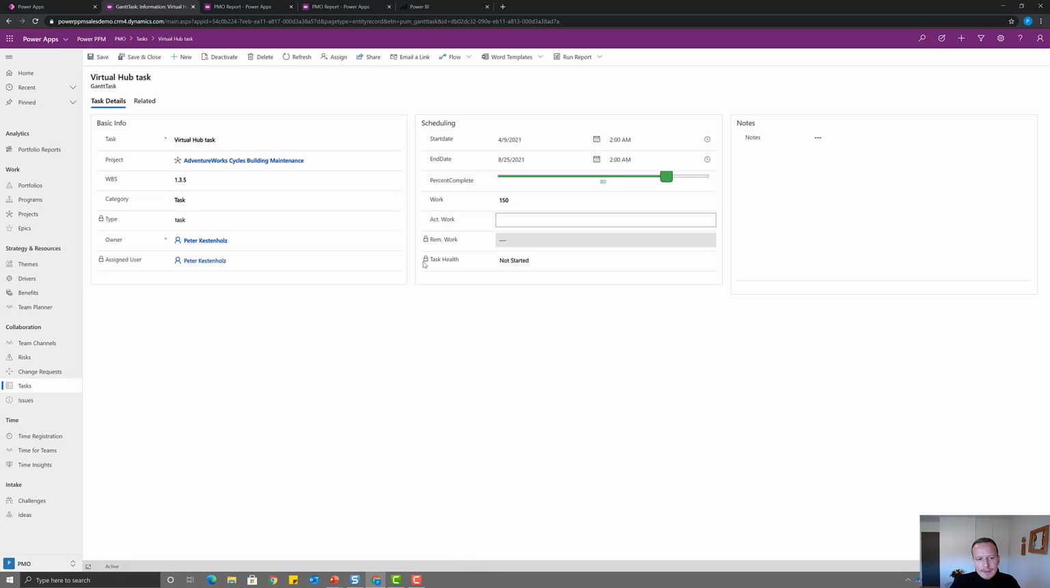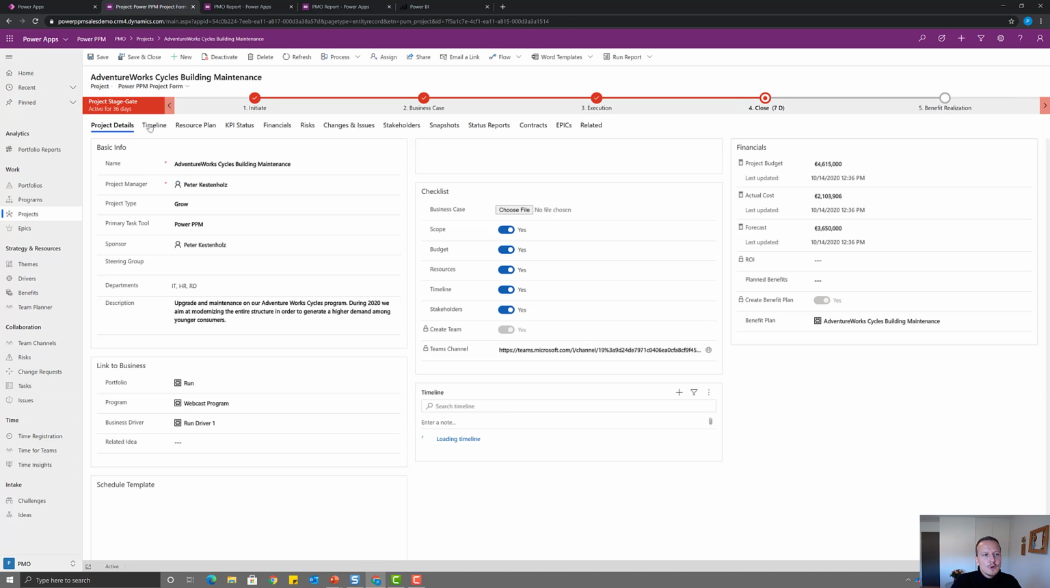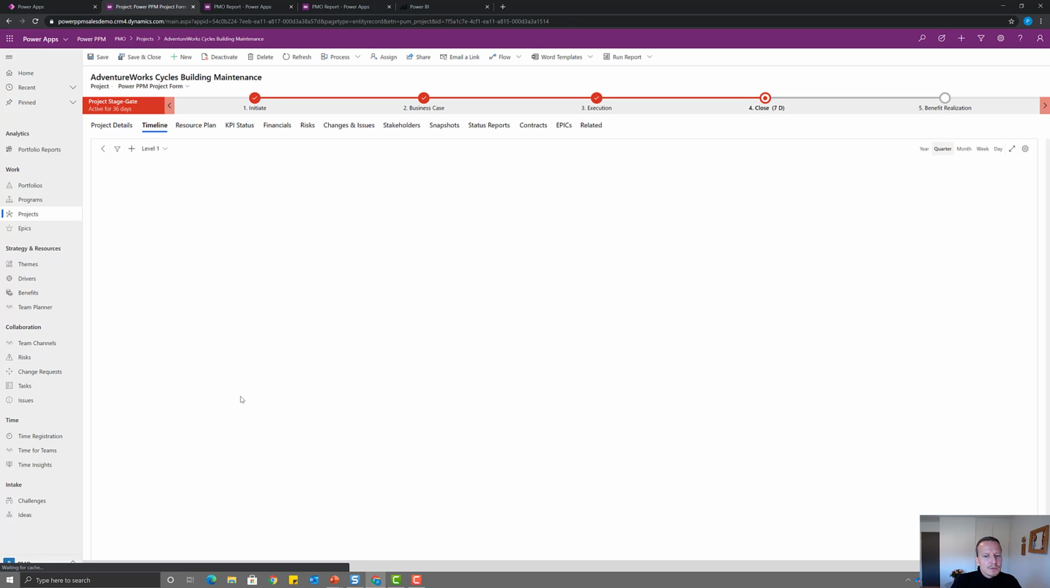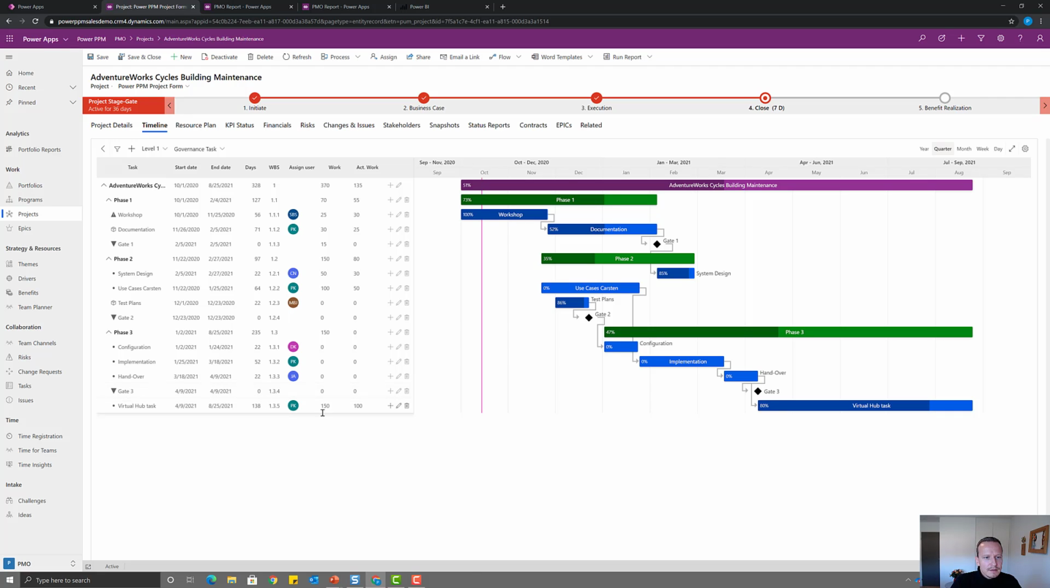I can also capture time coming from a timesheet or manually entered in, depending on what you want to do. Let's do it manually right now and say I've spent 100 hours. So when I save this one, there's 50 hours remaining, and the task has changed to started automatically. It knows that. So if I go back to the AdventureWorks cycle building maintenance project, open up the timeline, I can of course see what Peter just did, that 150 hours have been estimated, 100 has been spent, and that we are 80% done as well. Always in real time and always aggregated up through to the highest level.